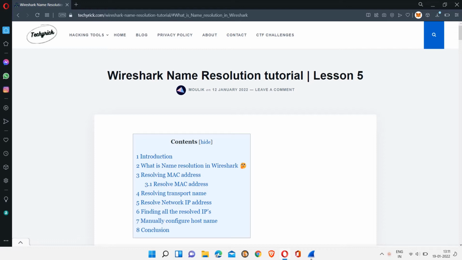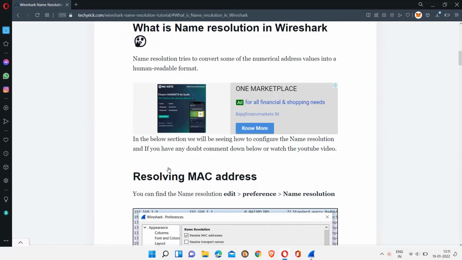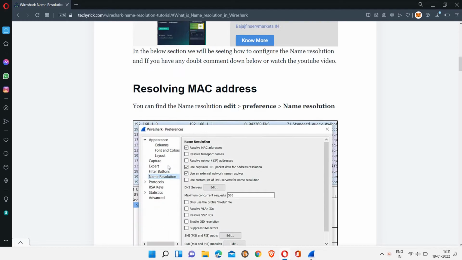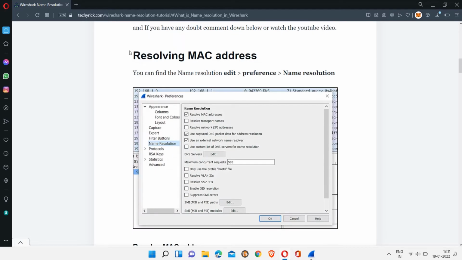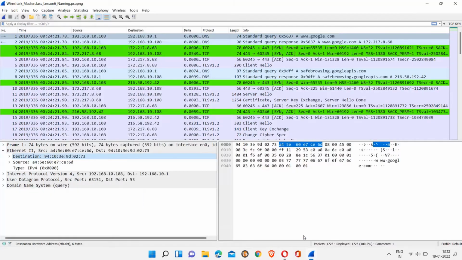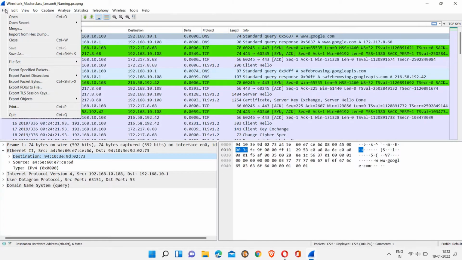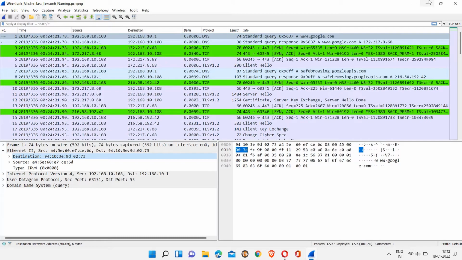So firstly, let us see in this video what is name resolution. Name resolution is nothing but it just converts the numerical addresses into human readable formats. So let us see how to do that. Let us go according to the blog post. This blog post link will be in the description box below, and I am using this file. I have opened this file. The file link will be in the description box below, so you can download it from there and follow along with me.